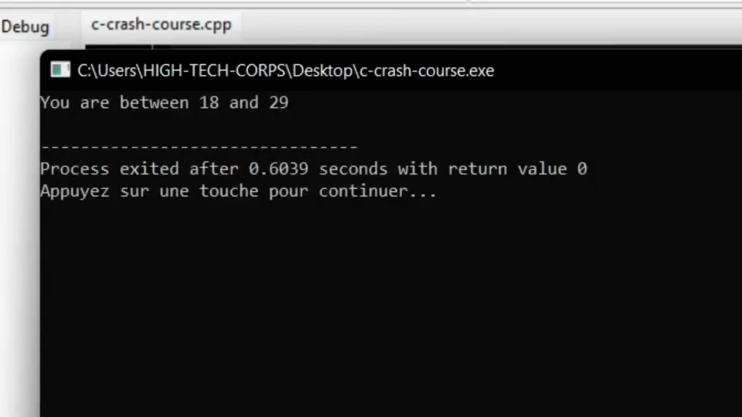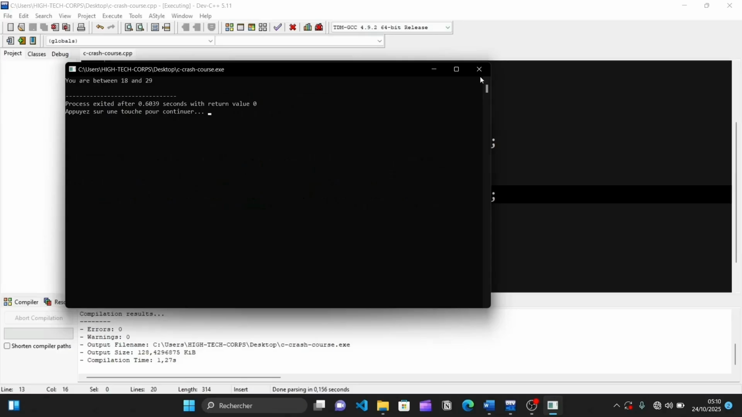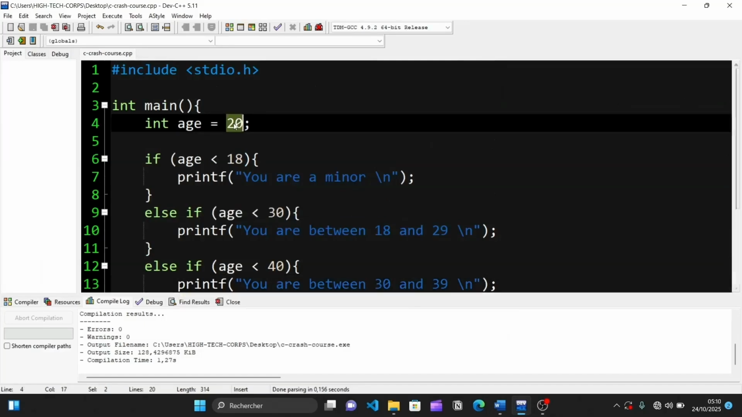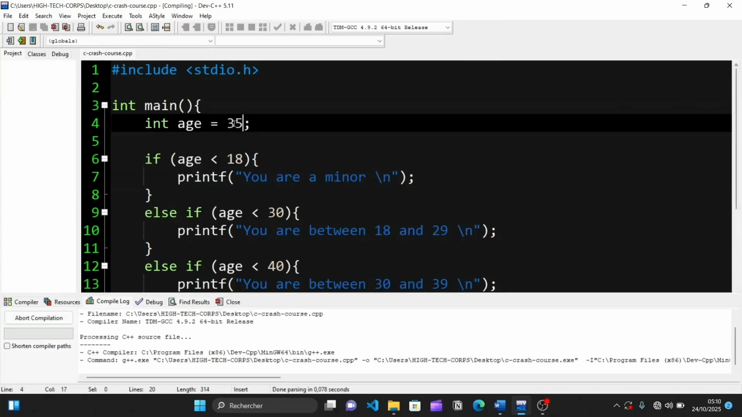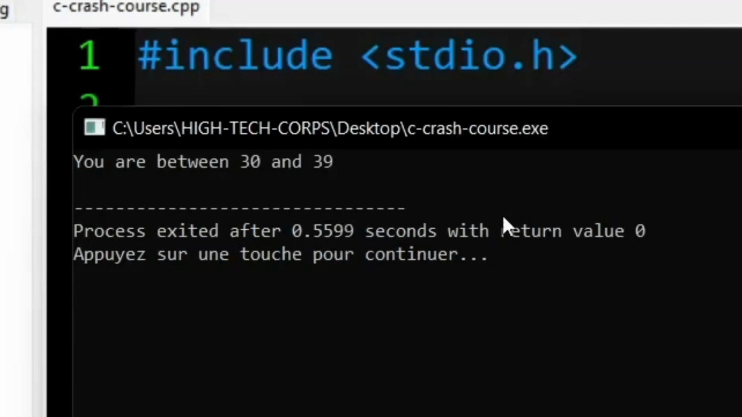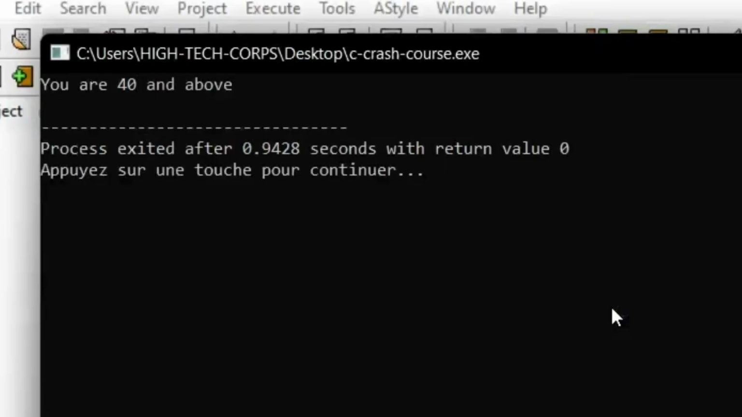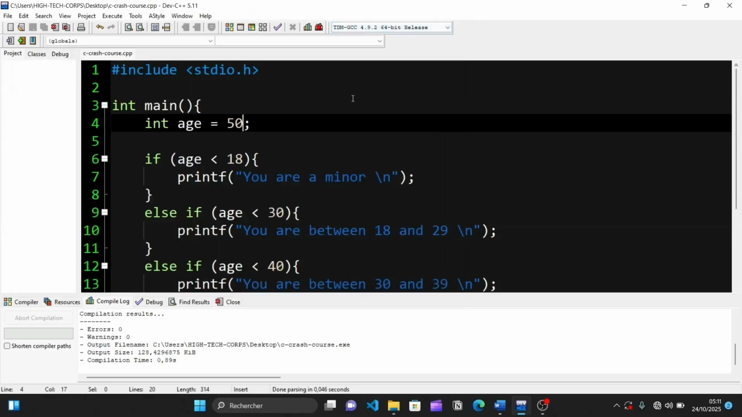Now we get the result, you are between 18 and 29, and this is obviously because our age variable was set to 20. Now let's change the value of age. I will change the age to 35 and try again. Now it tells us you are between 30 and 39 because 35 is within that range. Now finally I will give the person an age of 50. And we see the program says you are 40 and above. So that is how to use if statements with multiple conditions in C programming.